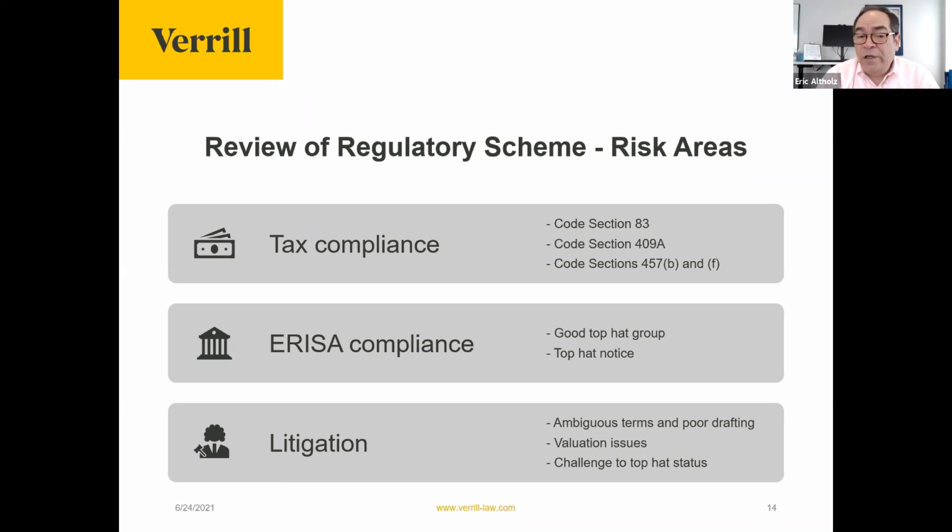So we do think about litigation, and a well-drafted plan document is going to help you avoid that by avoiding ambiguous terms, by making the benefits clear, by reserving to the employer the right to amend the plan at any time, by reserving to the administrator the ability to interpret the plan. All those kinds of things would be parts of a well-drafted plan document.